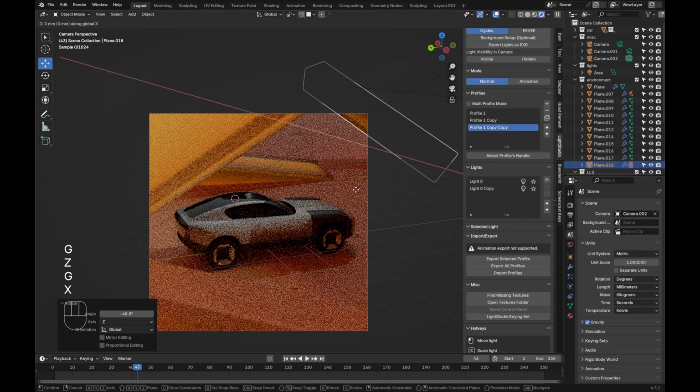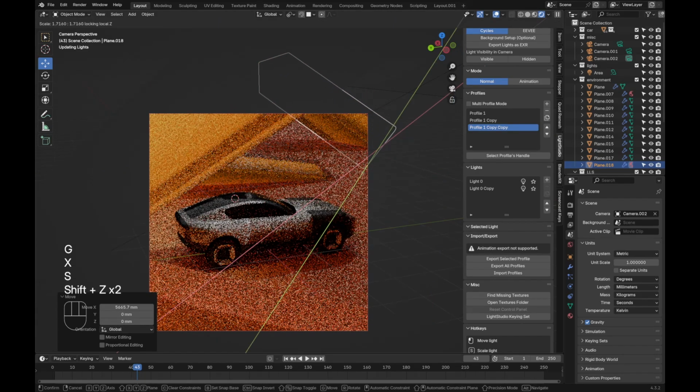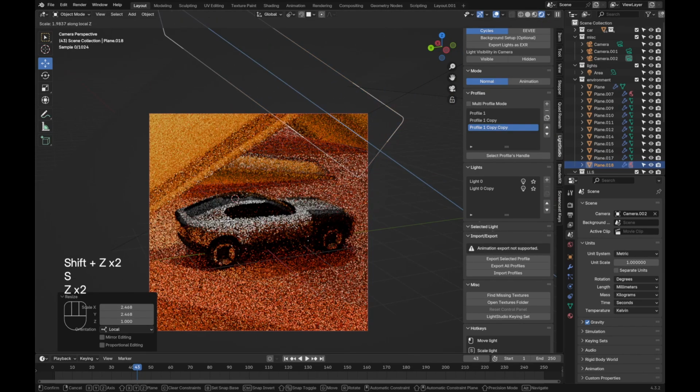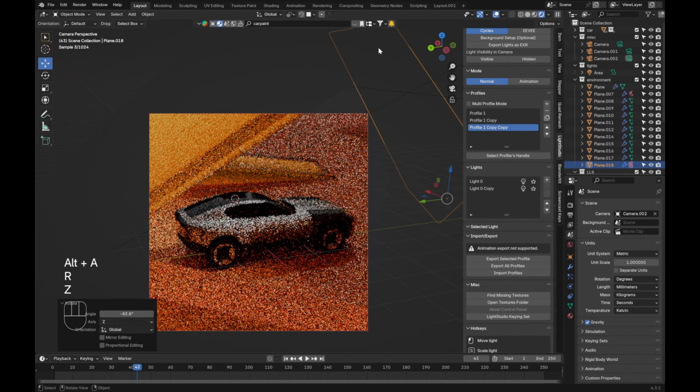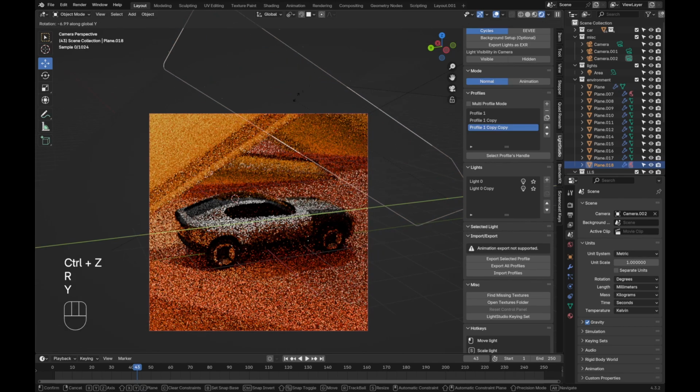just move it over here, S, and then Shift Z to exclude that axis. And this one, I think, could be more vertical.